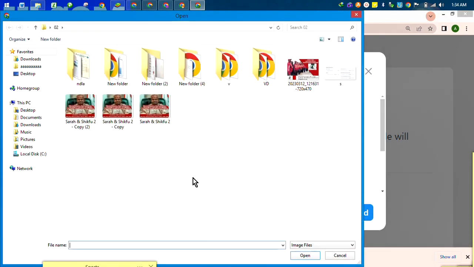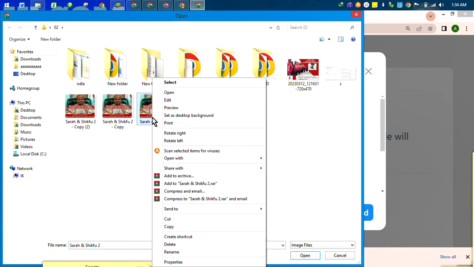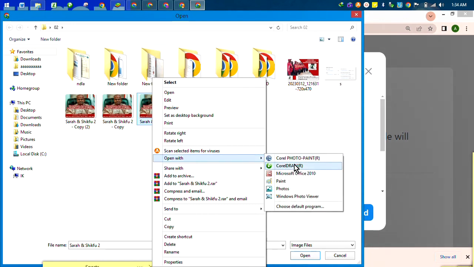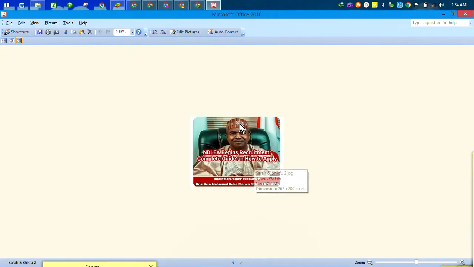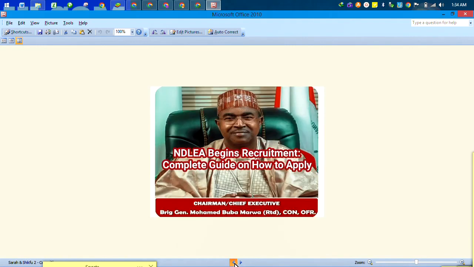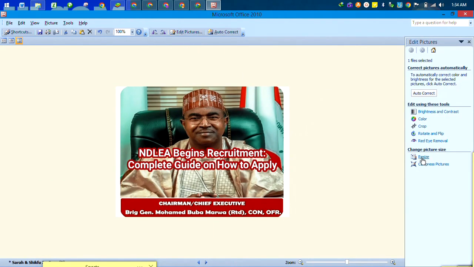Now on your system, we are using Office 2010, and that Office 2010 comes with a default Microsoft Office Picture Manager. If you don't have it, you can go to get into PC and upload it. Once you upload it, the feature is very easy to use and it is the easiest way to resize and manipulate pictures. You can do it in Paint and the rest, but this is very easy.